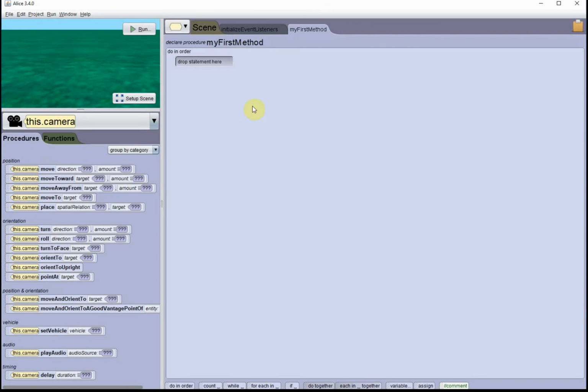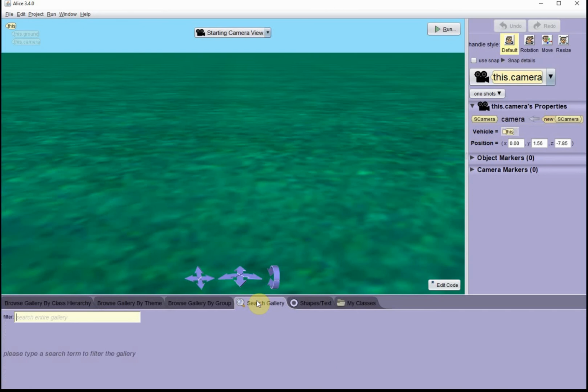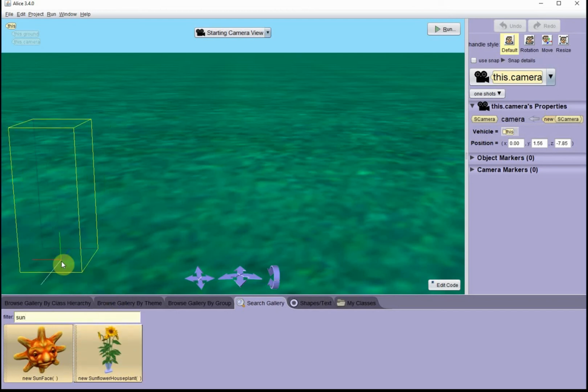And this is our setup. So the first thing we need to do is have enough flowers to show in our scene. The flowers are located in the prop class. I might be able to search for it. There it is. I put in sun and it came up. Here is the new sunflower house plant. Notice it has a vase. We don't want to see that vase. So I'm going to drag this out here.